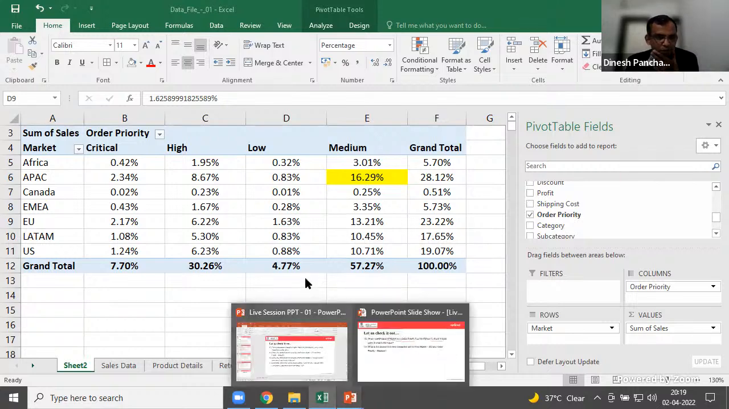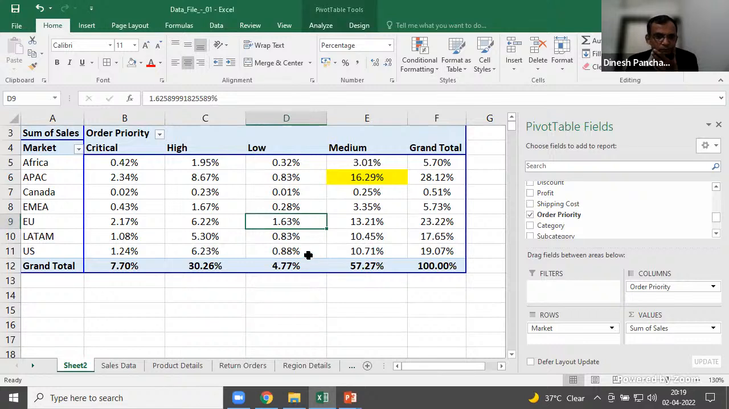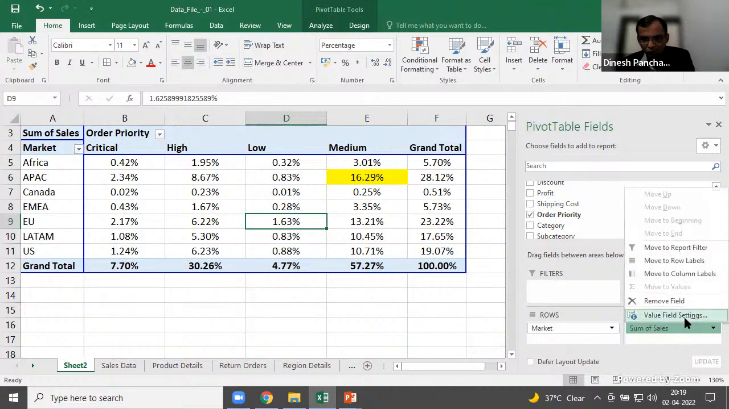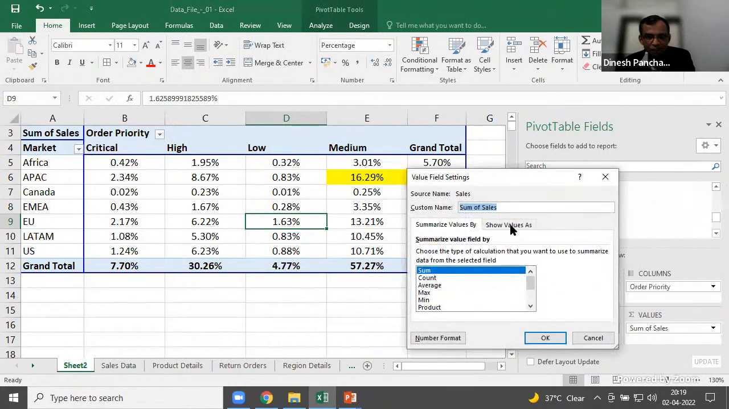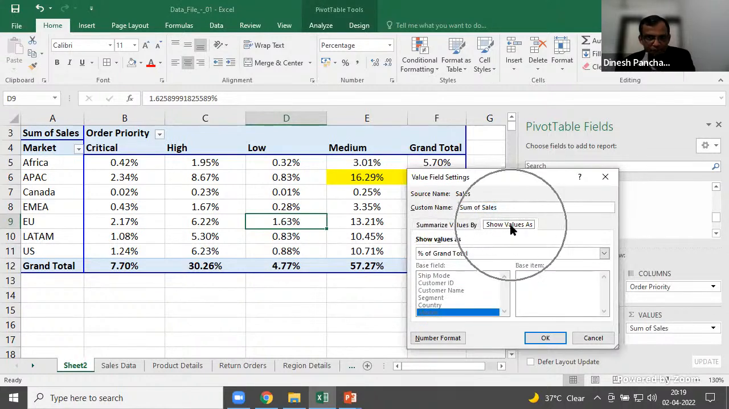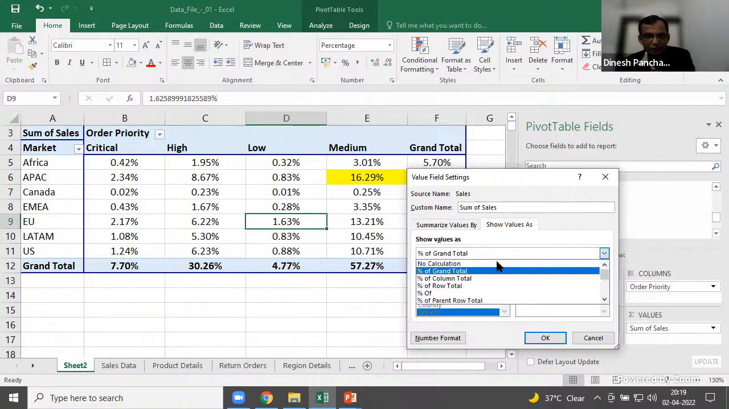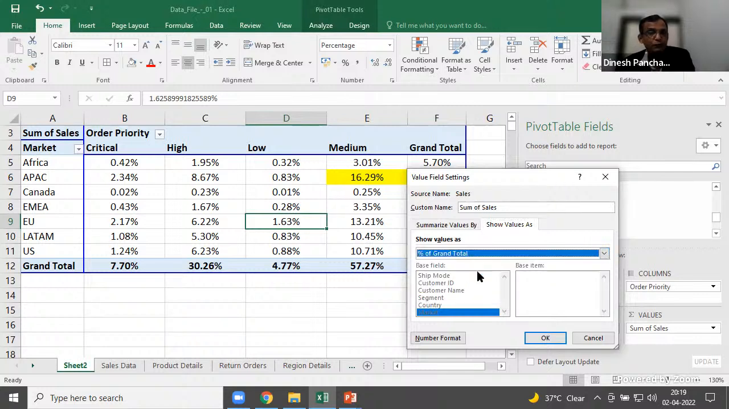Can you show again the percentage? Sumit, which step do you want? How to get the percentage? Sumit, you click here. Here we have a sum of sales, right? Whatever value. So here, go to value field settings, Sumit. And in value field settings, here you have show value as. And in that, percentage of the grand total. That's what we selected for the previous question.